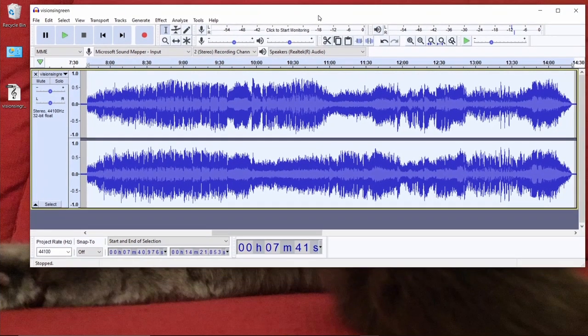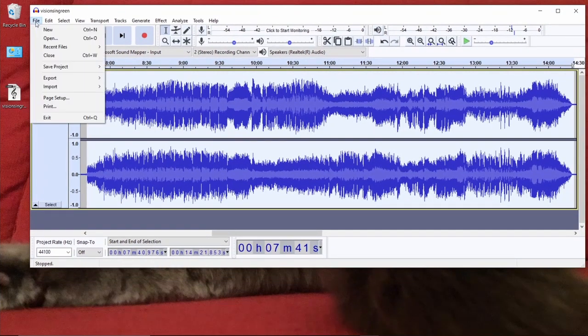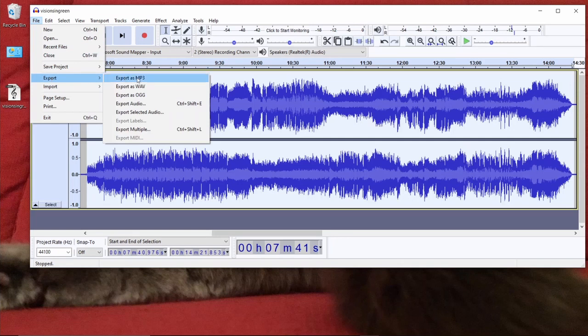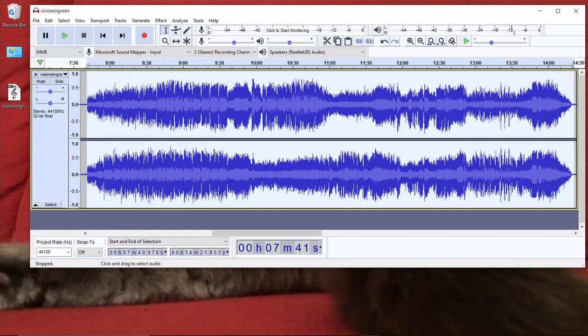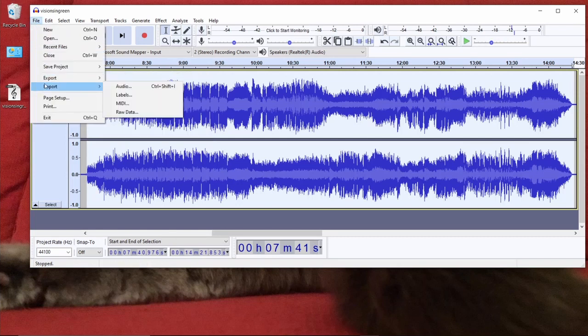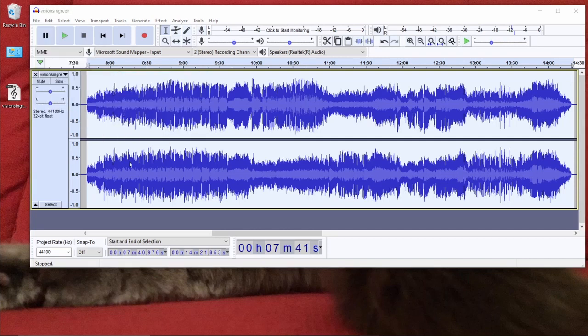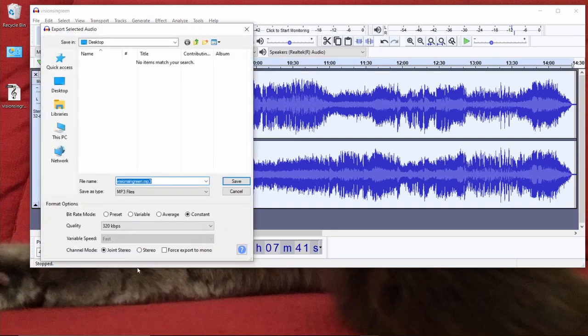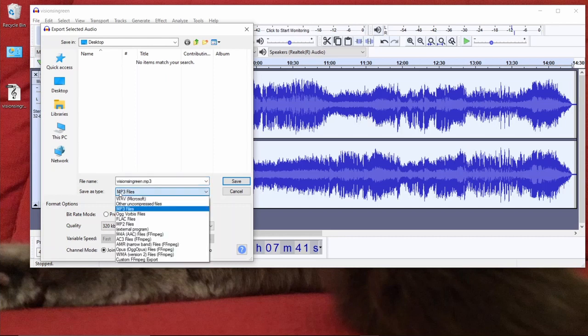So the next thing to do then is simply to export that track, and we're going to go File and Export. And we're not going to choose MP3, WAV or OGG or Export Audio because that's going to export the entire track. So to save this audio, we're going to save this selection, we're going to go Export and choose Export Selected Audio. And I've got this here set to MP3.